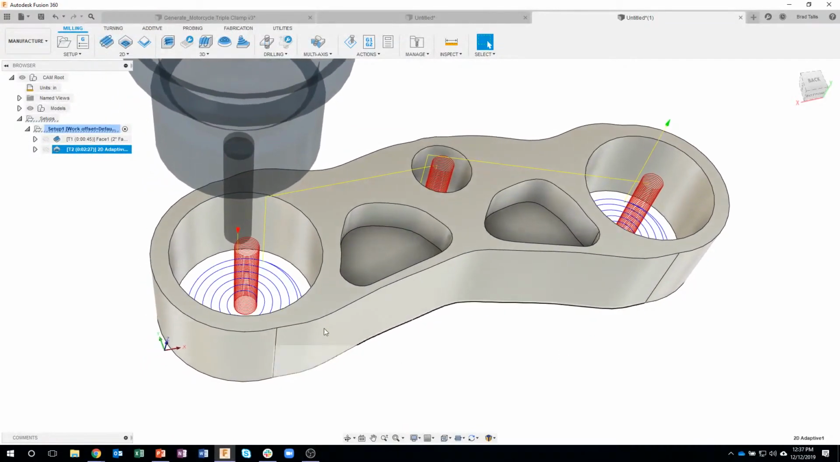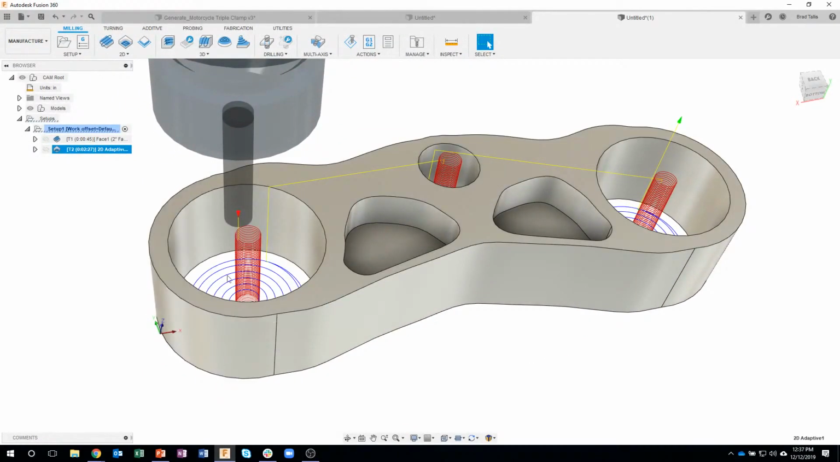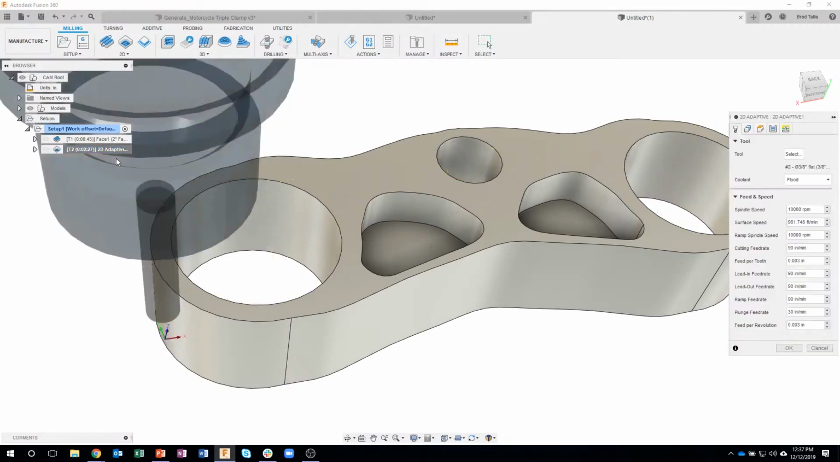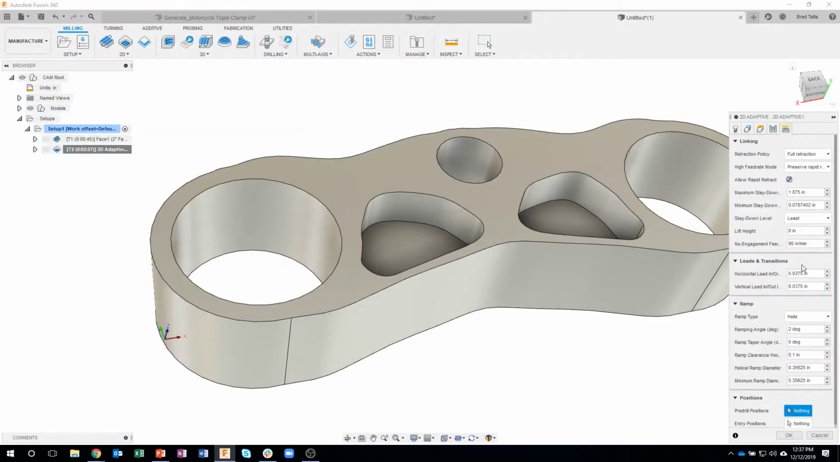And one of the ones he showed is when you're plunging deep, you want to add a little bit of a taper to the ramp. So let me come in here. I'm sorry, not to the ramp, but to the plunge. So I'm going to go into my linking, and actually it is in the ramp.